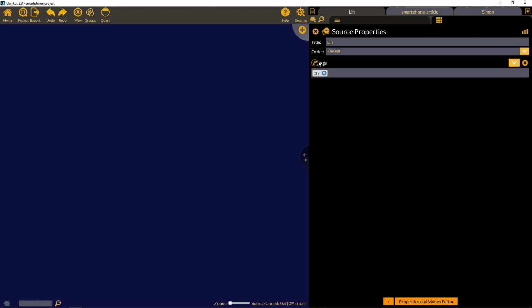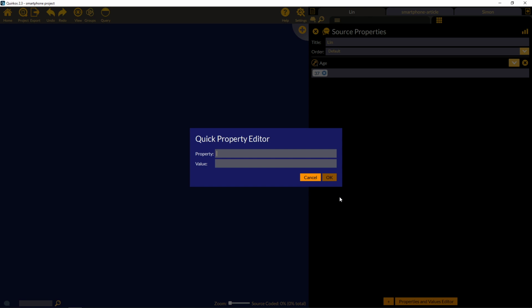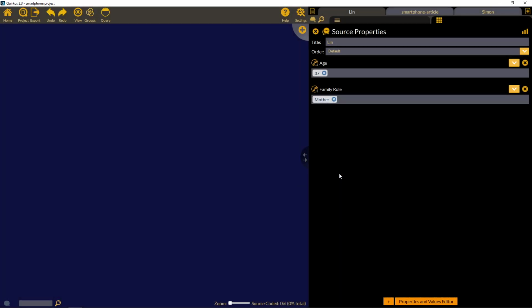So we've created a property called age, which applies across all the sources, and a value for that property which just applies to Lynn's source, and that's that she's 37. I'll click on this button again, and we're going to call it family role. It's not a very good title, and she's the mother in the project. We'll see why that's important in a minute. So that's the source properties that we've put in for Lynn.